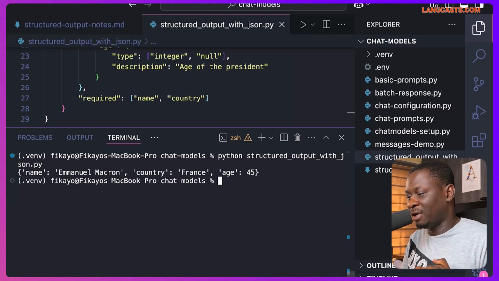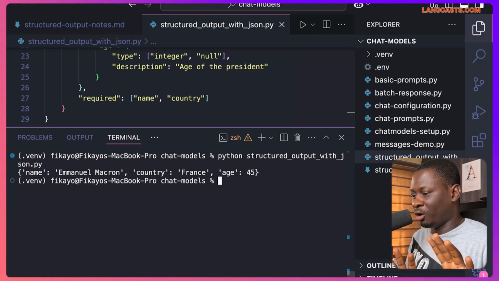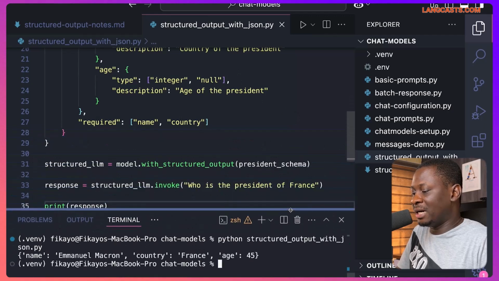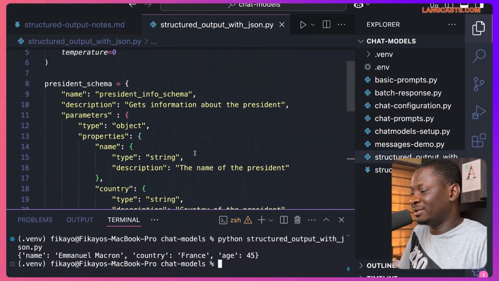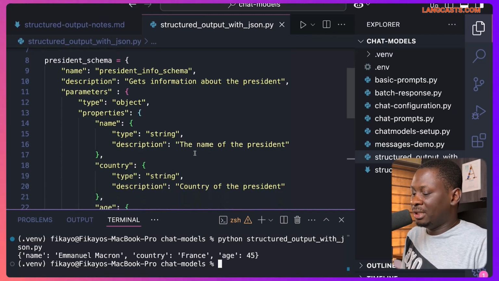How clean is that? We've been able to take our model's response and only extract what we need from it. Awesome. All by defining this very amazingly long JSON schema. So yeah, that was pretty cool. Now let's see how we can do it with Pydantic.